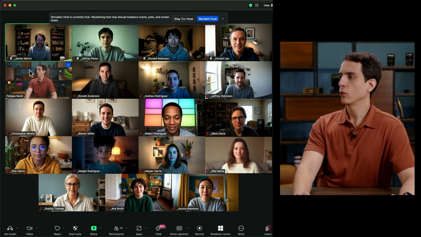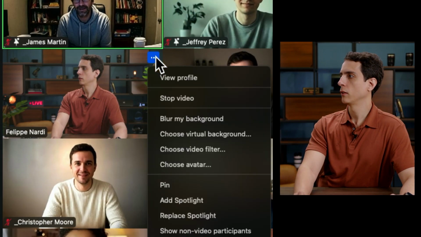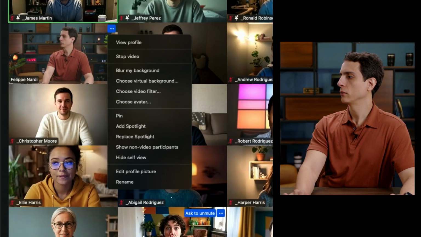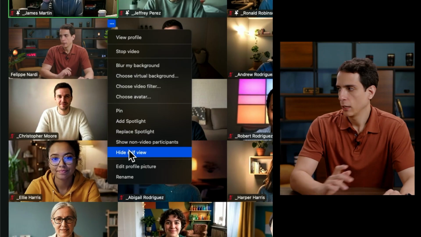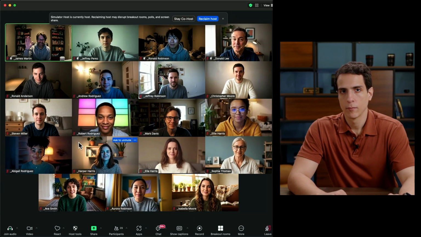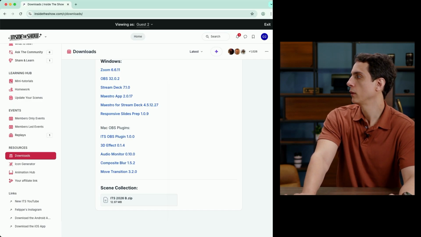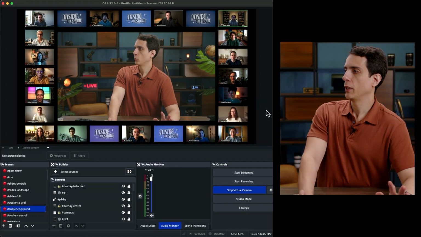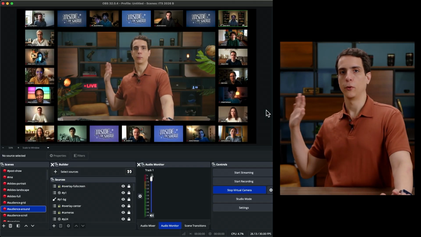So I want to also click on my little three dots and click on Hide Self View. When I click on Hide Self View, I'm going to get away from the gallery. And now what do we do? We are not on the gallery anymore. Now my gallery looks beautiful.